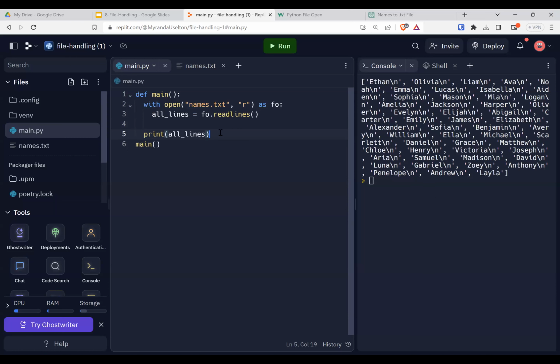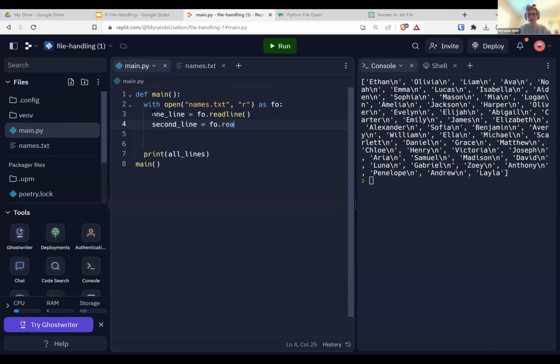Okie doke. So that is with as. And honestly, I think this is easier than writing out fo equals open, do all of this stuff, fo dot close. This does it all in one line for you. So we can do whatever we want. Just to show you how we get multiple lines, we could say one line equals fo dot readline. Second line equals fo dot readline. And then we can print these.